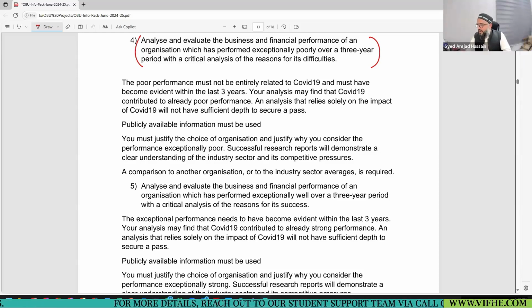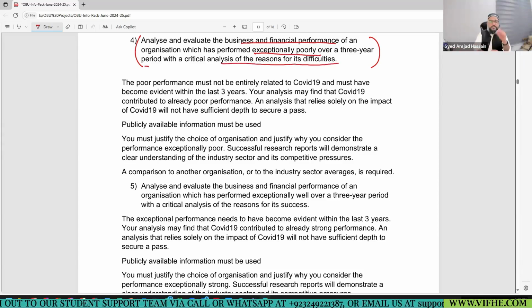Okay, let's see. Analyze and evaluate the business and financial performance of an organization which has performed exceptionally poorly over a 3 year period, with a critical analysis of the reasons for its difficulty. So this part is again important for us, as we should be considering the reasons for the poor performance of the company. Now, topic 4 is specifically focusing on poor performing companies.